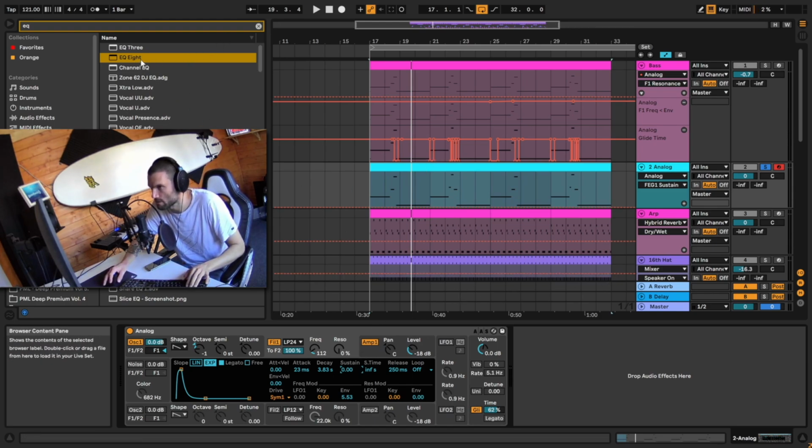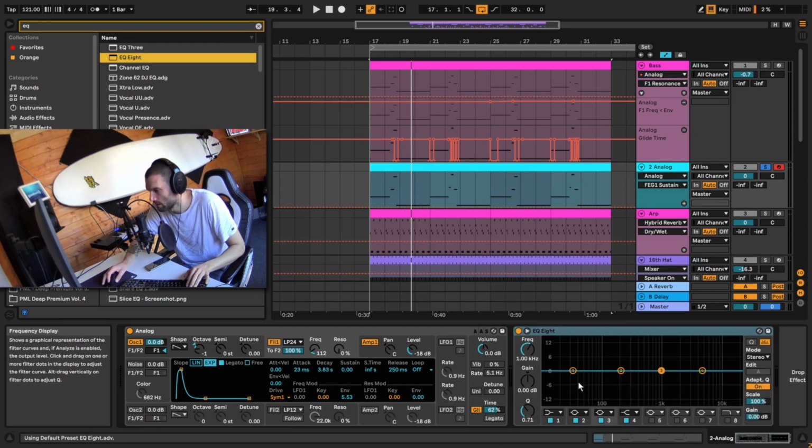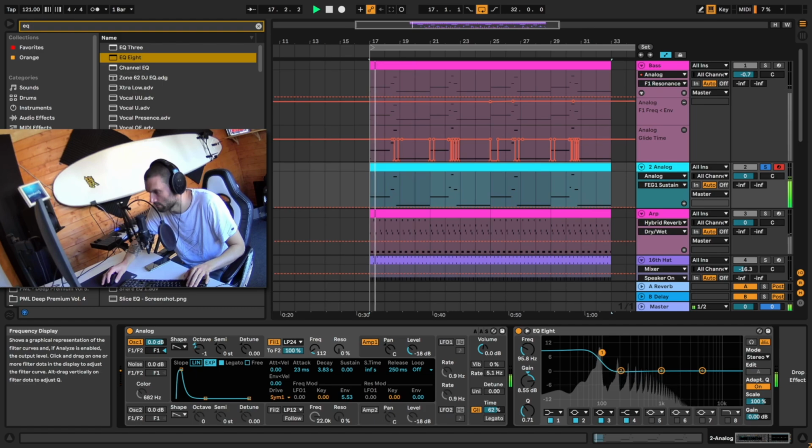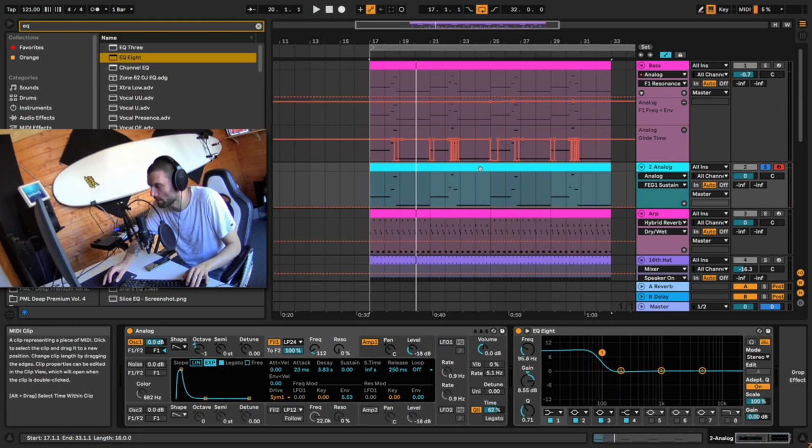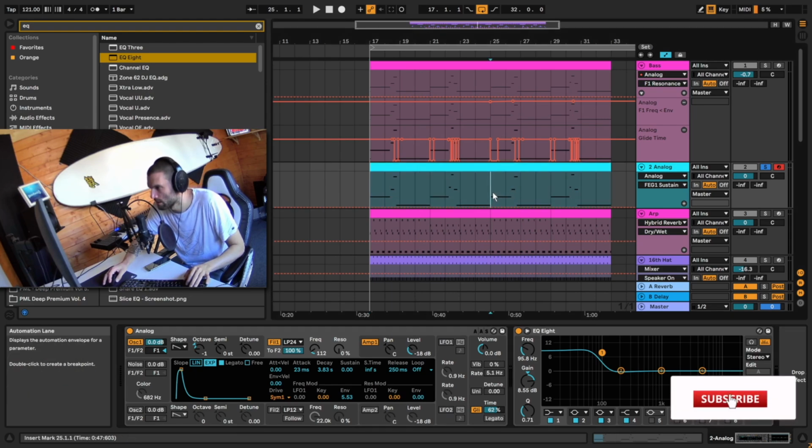Next I'm going to boost the sub. So we're going to grab an EQ8 and we're just going to use this low shelf and boost it by about 8 dB, around 100 Hertz, more or less. Just want the low end to be nice and beefy here, especially on this note, you'll hear it. Nice and deep.